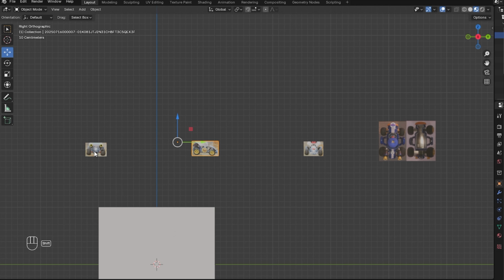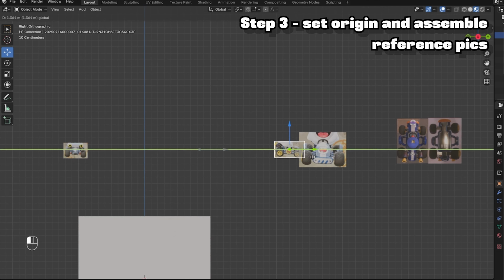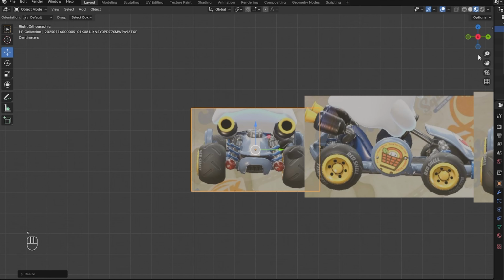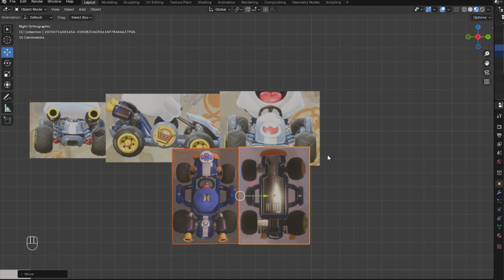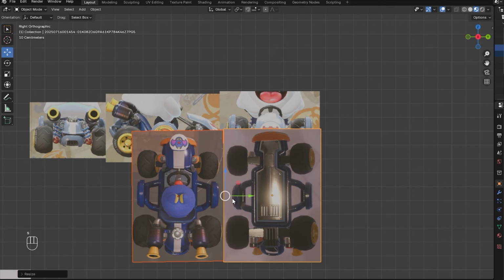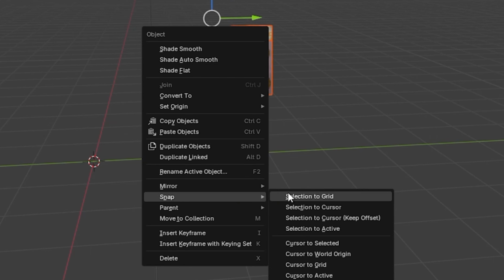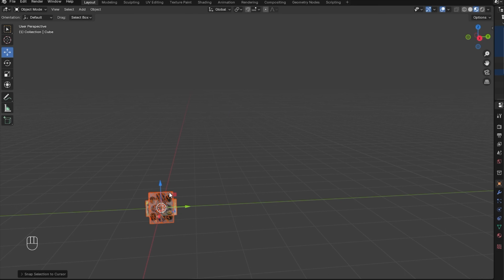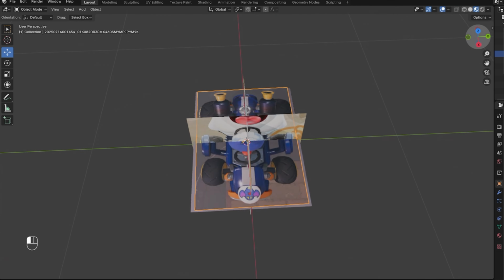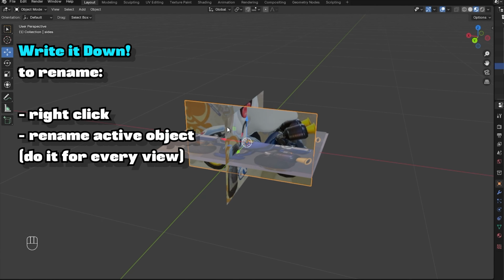And then you want to set origin to the center of mass for all of them. And you want them to be at a similar scale. So scale them, push them around until satisfied. Try and line up at the tires, that's the guide I took. Then selection to cursor to center them back on the world origin. You can tilt them accordingly and rename them. To rename, just do a right click and rename active object.